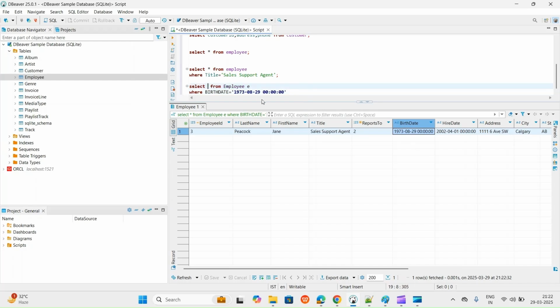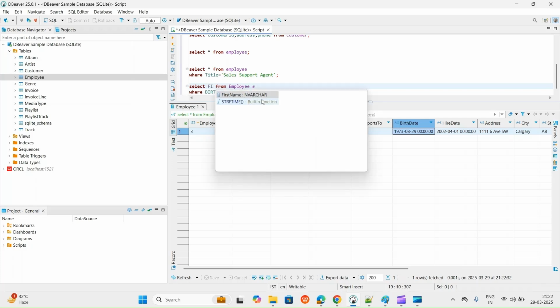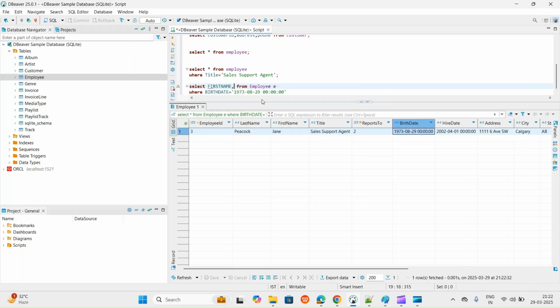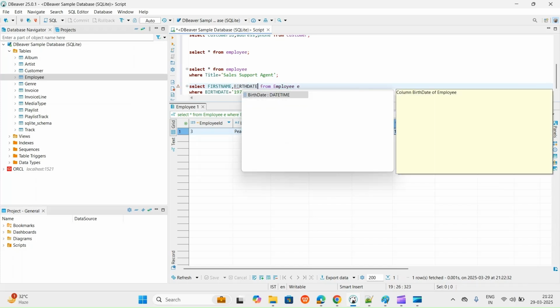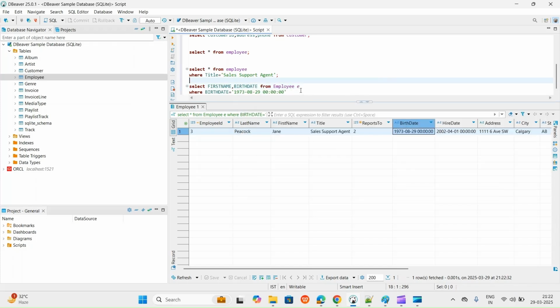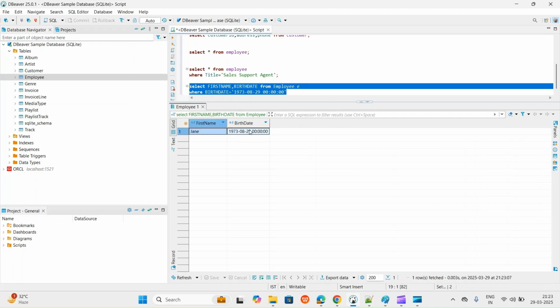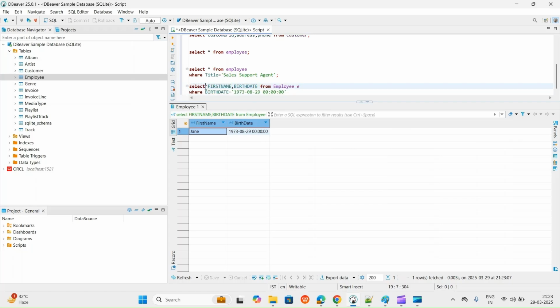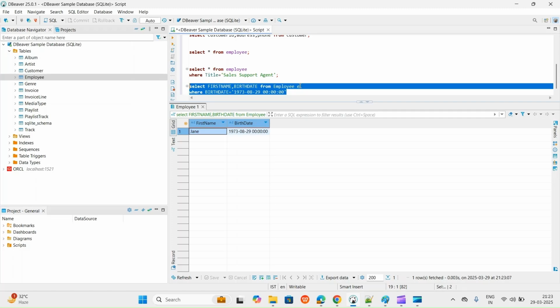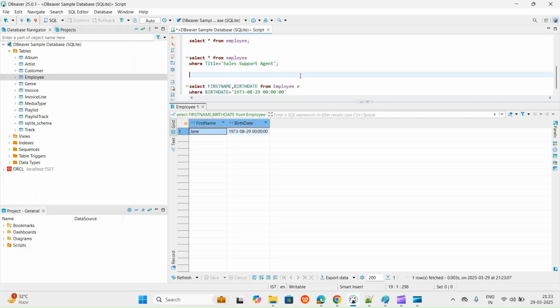Let's say I want only the employee first name and birth date in the output. I don't want all the column level information which is available in this table. Then we can do that as well. We are adding only two columns. Once we run this query, we can see only the two columns of information, where we are fetching based on the birth date and the columns we are providing in the select clause. So this is how it works for a where clause.